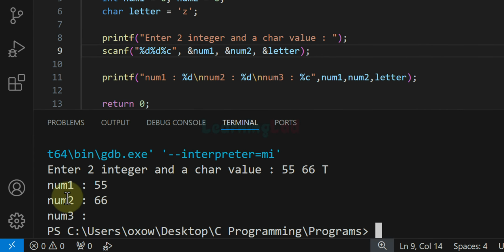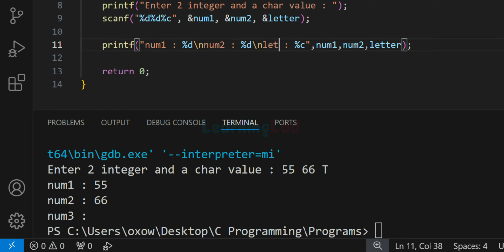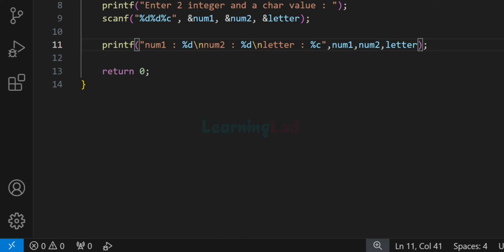Num1 is 55, num2 is 66, num3 is nothing. Actually, it should have been letter. I forgot to update that. Sorry about that. Here we are displaying the value of this letter variable, but I forgot to change the name to letter here. Now it is displaying nothing, but while providing the input, I have entered T. If anyone is getting confused here, I will close this and run it one more time.